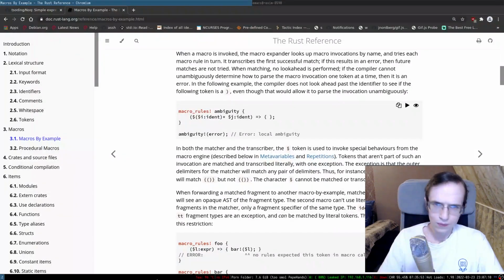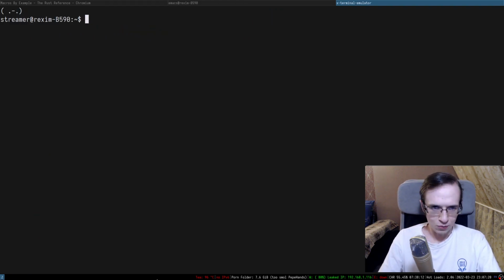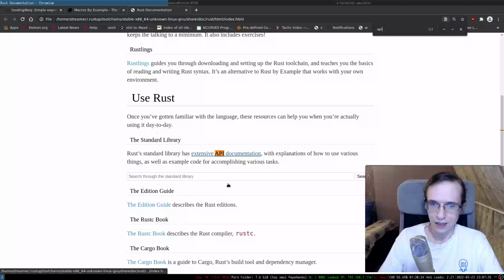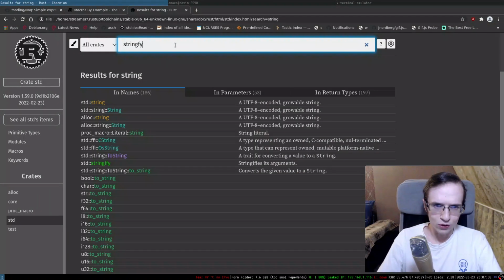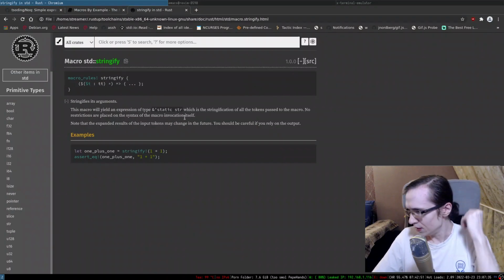As far as I know, to turn any expression in Rust into a string, you have to use something like stringify, if I'm not mistaken. So let's actually take a look at that. It's going to be the Rust std doc, and let me find the API. There was a macro called stringify. Yeah, here it is, it's called stringify.